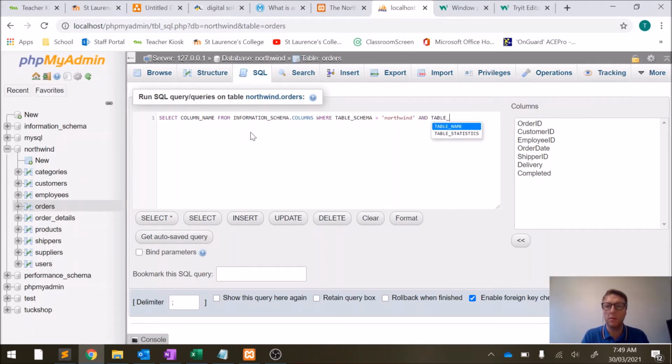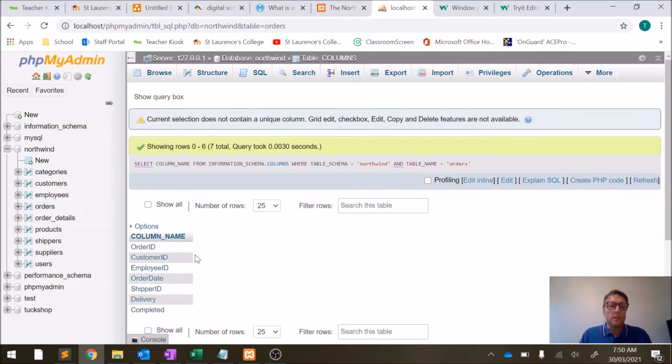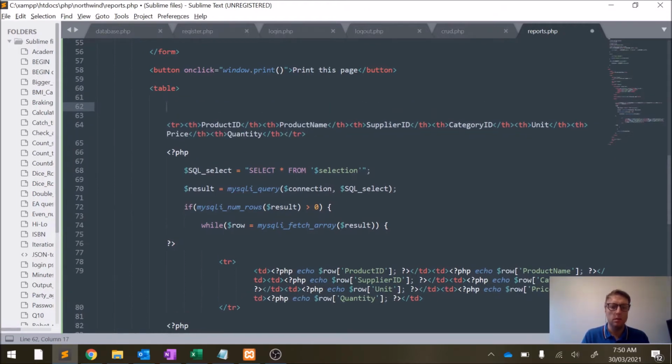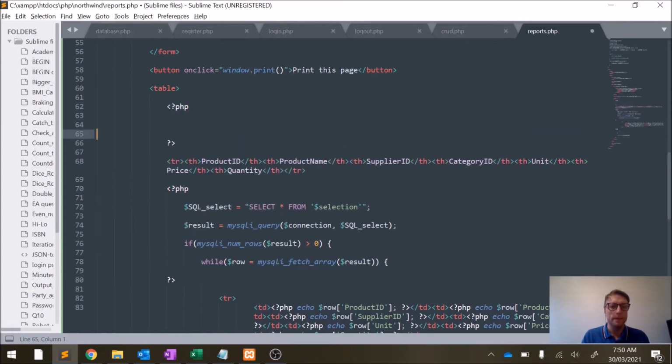And table name is equal to whatever is selected on our drop-down list, but let's just test one. Let's go orders. We'll copy and paste that a bit later. And you can see there it returns our column names, which is really handy because it means we don't have to hard code our column names here. We can in fact do it with a bit of SQL and PHP, so we need some delimiters the right way around. Would be good.